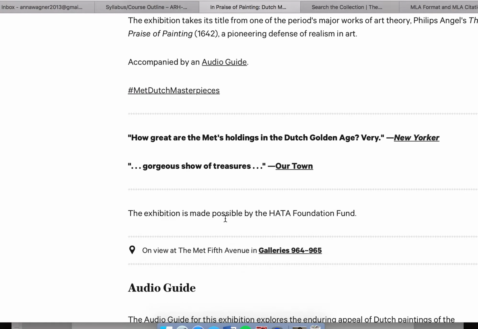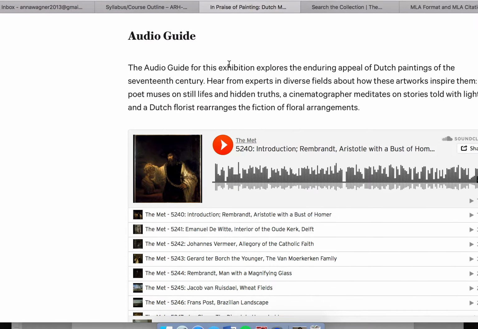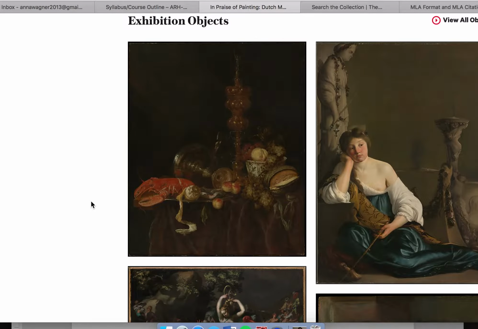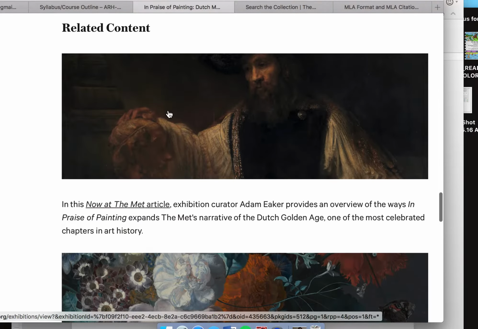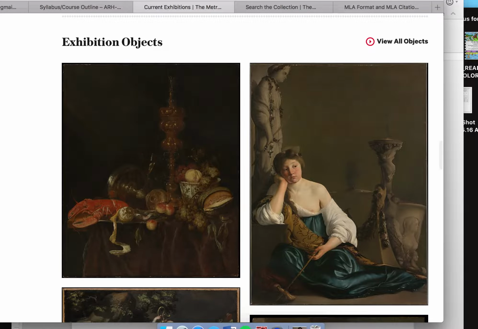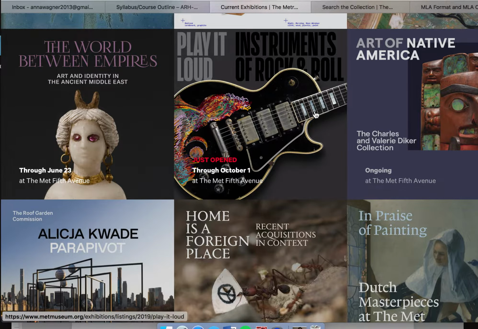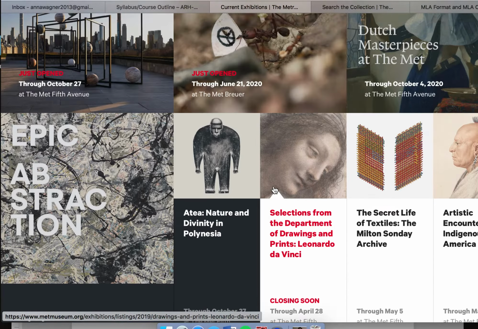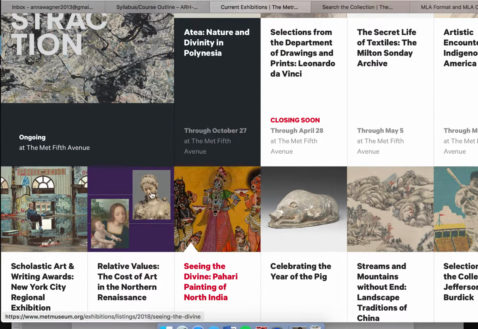Here you've got an overview in the kind of academic style, and here are some of the actual paintings that are in the exhibit. So you are pretending that you are putting together something like this. Now it doesn't need to be painting, it could really be anything at all. If you scroll through, you see, look, here we've got instruments of rock and roll. As long as it's visual art and it falls within the genre of what we've been looking at, like here we've got drawings, here we've got sculptures from Polynesia, anything like that can be fine.